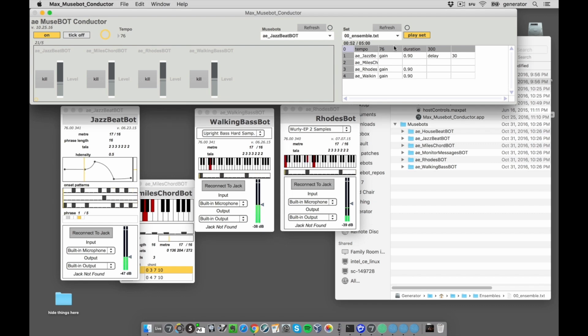Now, the last thing about the ensemble is that there was a duration to the entire ensemble, listed as 300 seconds or 5 minutes. And we can see it's starting to count up now here. We're at the 1 minute point. There are some other features within the ensemble. You can kill a certain bot after a certain amount of time. We already saw the delay command. So within an ensemble itself, things can change.